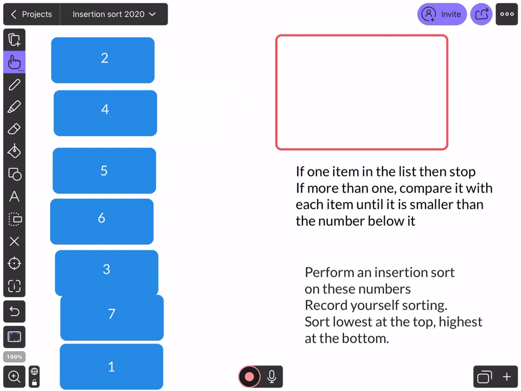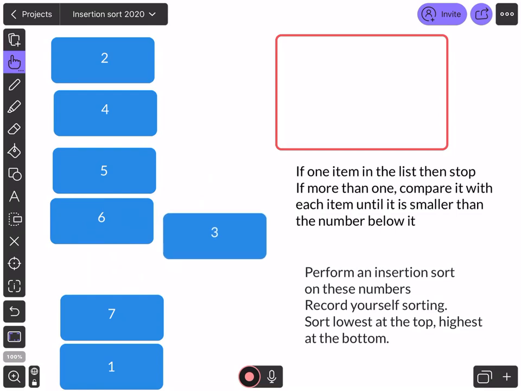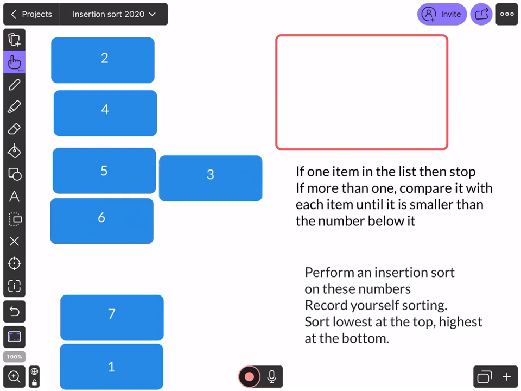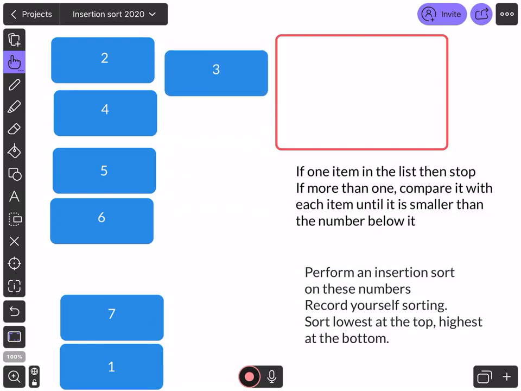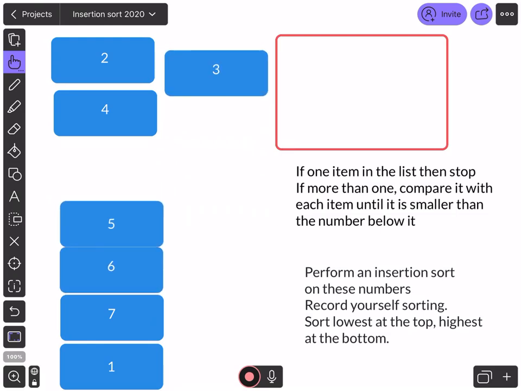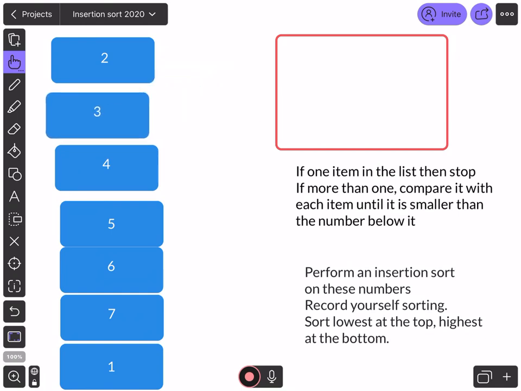So we look at the next number down, which was 6. So we compare, that's smaller than 6, so we just leave it where it is. We look at the next number. 3 is smaller than 6, it's smaller than 5, it's smaller than 4, but bigger than 2. So we move all these numbers and slot it in there.